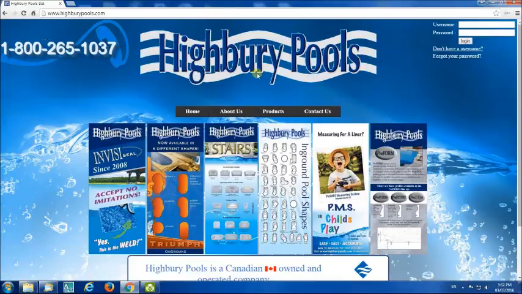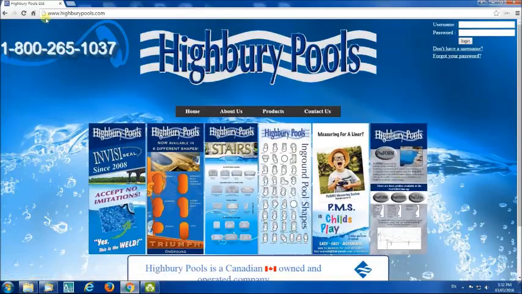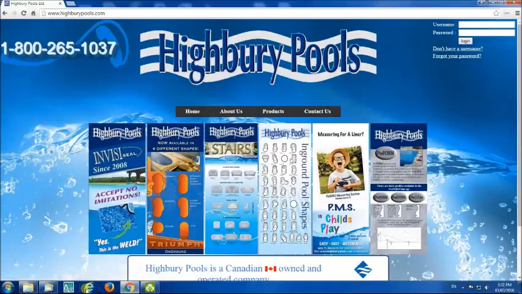So I've gone ahead and opened a web browser. As you can see, I'm using Google Chrome, and I've navigated to highburypools.com. You'll be required to use a web browser that has HTML5 or better. Now you'll see that I have Internet Explorer here, Firefox, and Chrome. Chrome or Firefox should work if it's a newer version. Internet Explorer, you'll have to have a newer version of Windows to be able to get. So if you're still running XP or something older like that, you'll want to download a third-party browser.